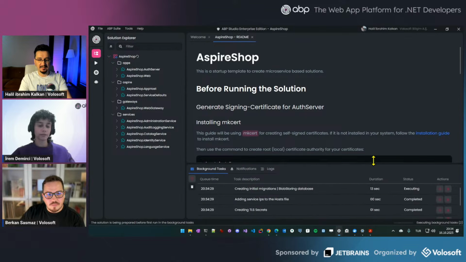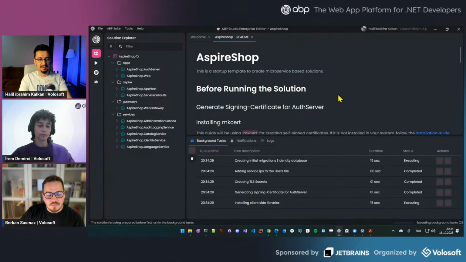It takes a little time because it's not only creating the solution, it also prepares our environment to make it easily runnable, and creates some database migrations for Entity Framework Core, like running npm install, you know, installing client-side libraries and so on. After all tasks are finished, everything is ready to start.